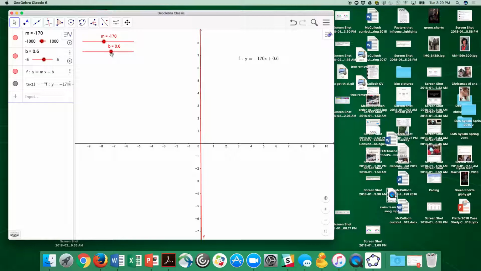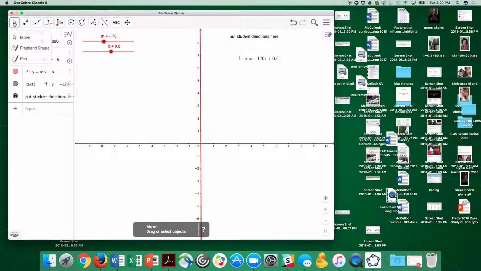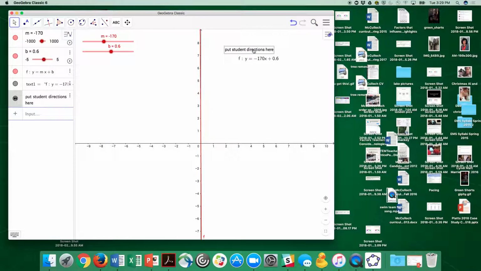Okay. I can use a text box if I want to. If I want to give some directions to students, put student directions here, I can do that. And sure enough, again, if I want to move it, I have to be on the arrow, and I can move that, put it wherever I want.